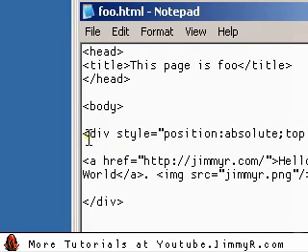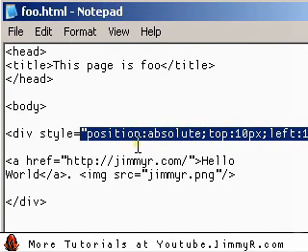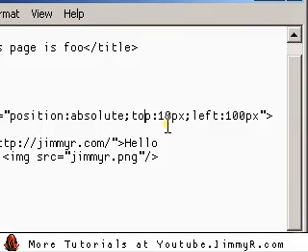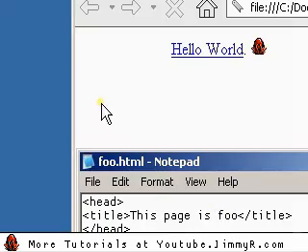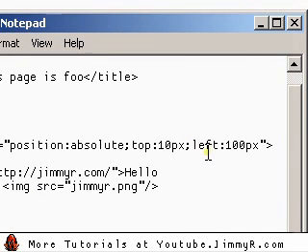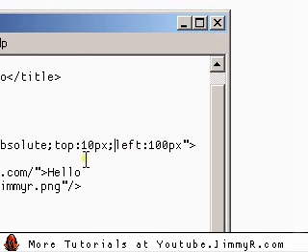But this is basically what I did. The div element has the attribute style, which lets me add CSS code. And this is the only CSS code I used. It says position absolute. So relative to the page, I moved from the top 10 pixels down. And I moved from the left 100 pixels across. That's all I put, and that's all you need to move an HTML element.